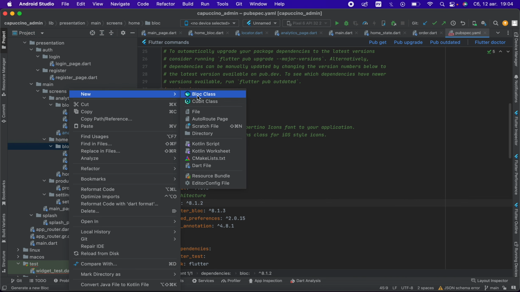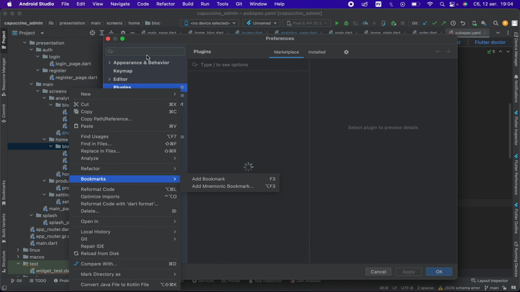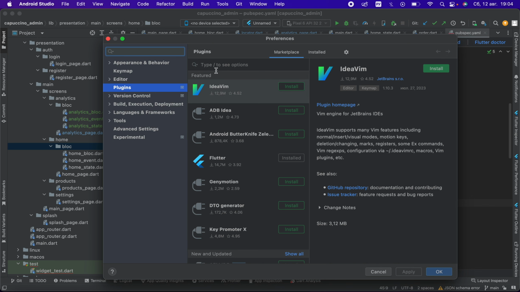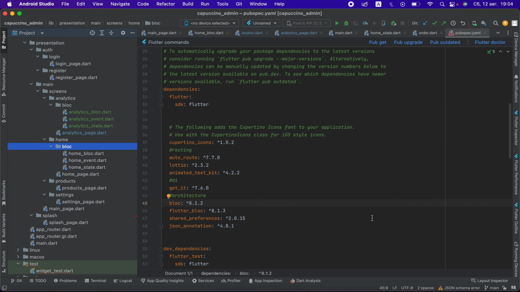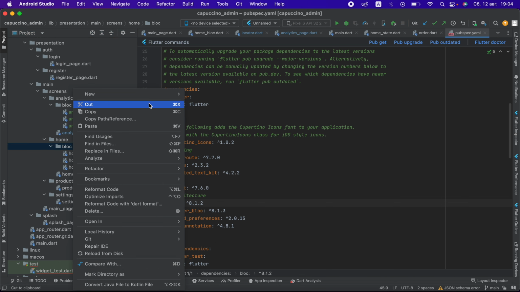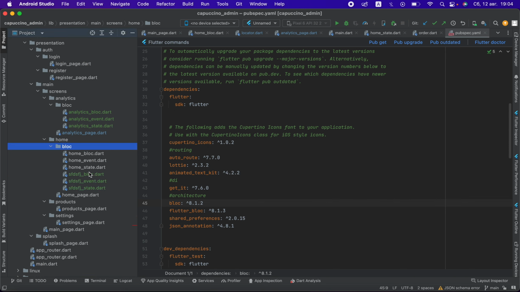You can use the Bloc plugin. In Android Studio you can add it in settings, using plugins and Bloc. After installing this plugin, you can use a shortcut and simply add a new bloc. You can add some name and it generates the bloc, event and state.